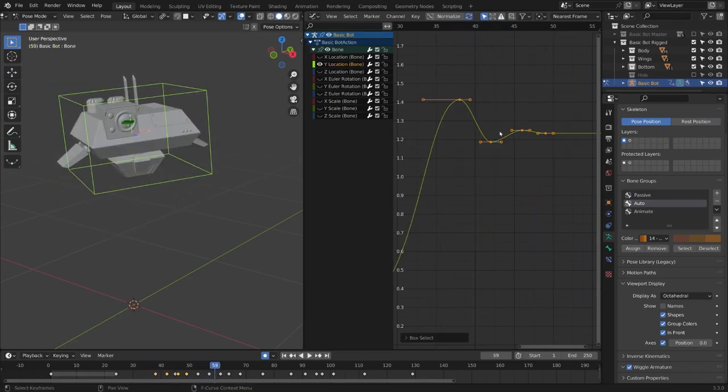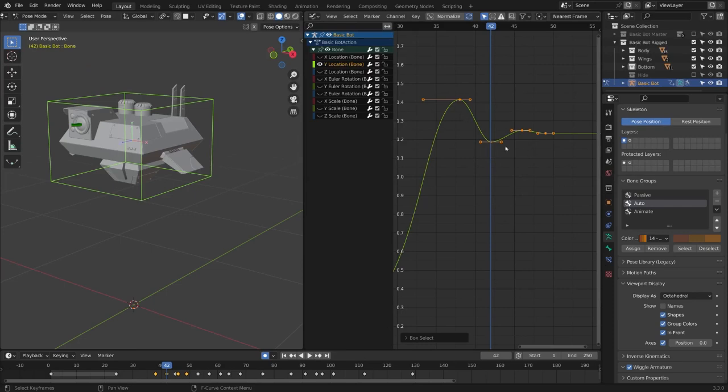If at any point the handles of your curves get messed up, which can happen now and again, you can hit V on the keyboard and just change the keyframe type. I find auto clamped is pretty handy in restoring the default Bezier curve.